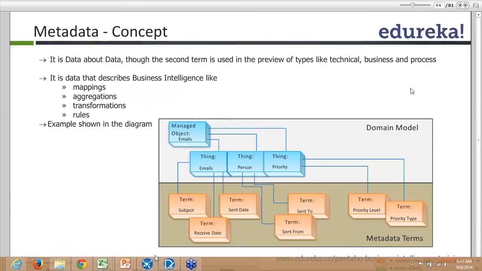As you can see in the diagram, it shows the domain model and the metadata terms. You can see there are things like email, person, priority, but in the business terms, you have them in a different language altogether. You could say it's a different language or different words, so that it is more easily understandable to the non-technical person or the business users.